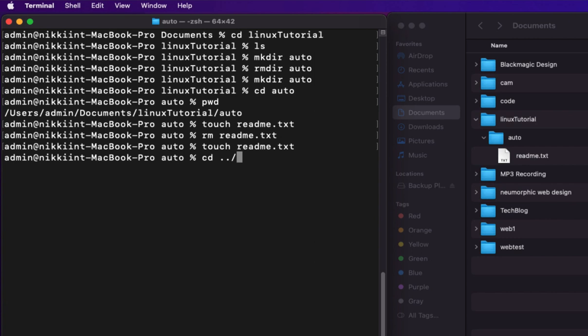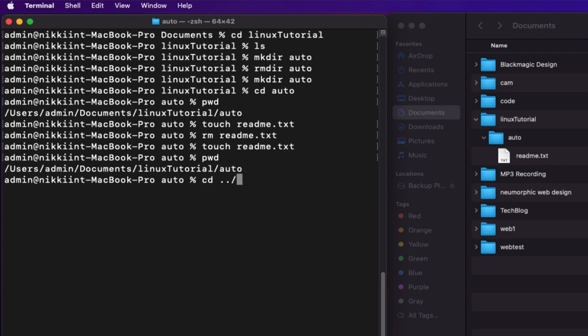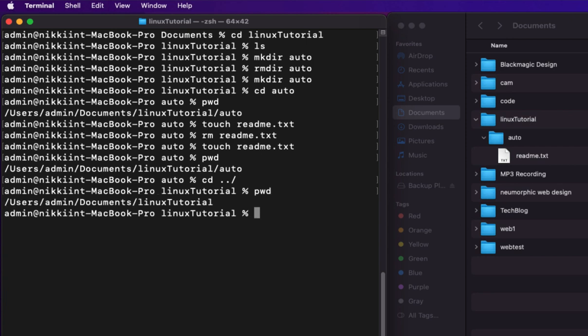So before I use the cd command, I'm going to use the pwd command so it can print my current working directory. And now I'm in the Linux tutorial folder. So I'm going to use the pwd command again, and it will print exactly where I'm at. So now I'm inside of the Linux tutorial folder.